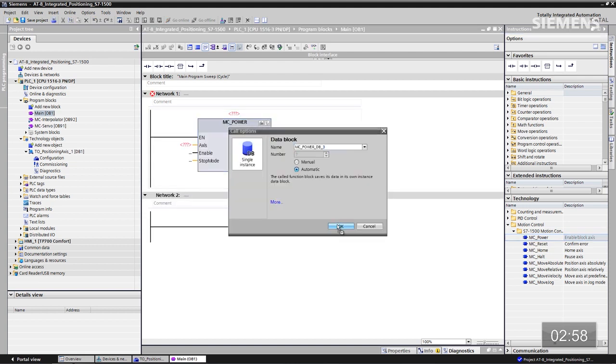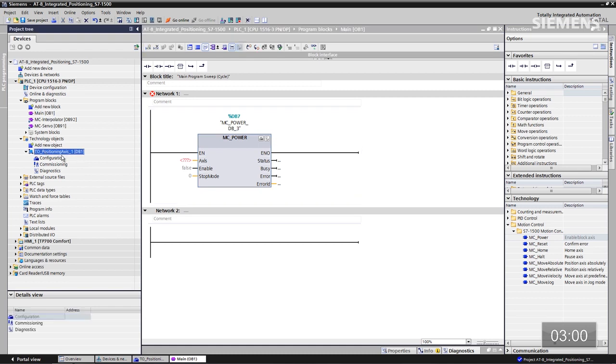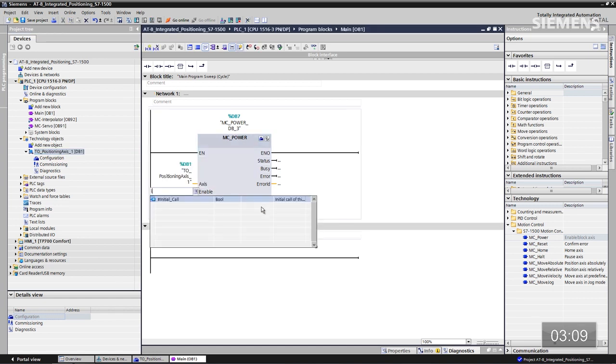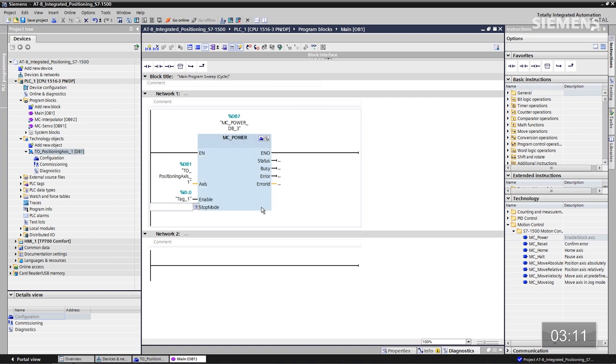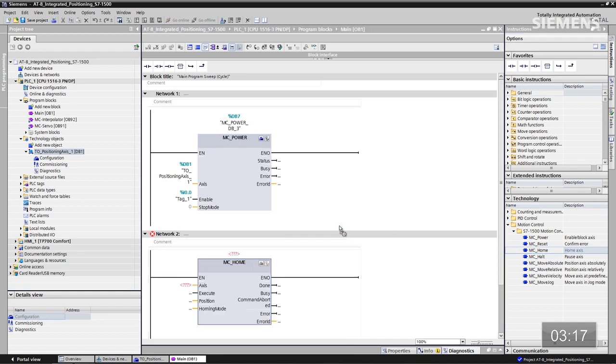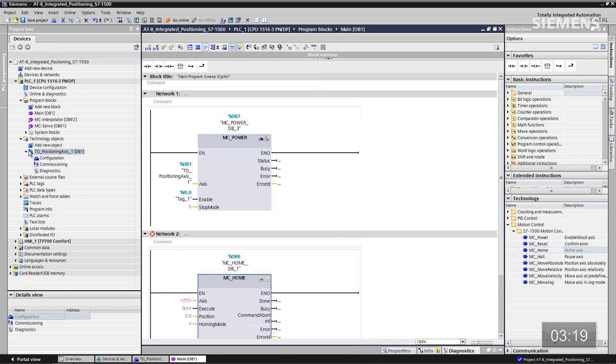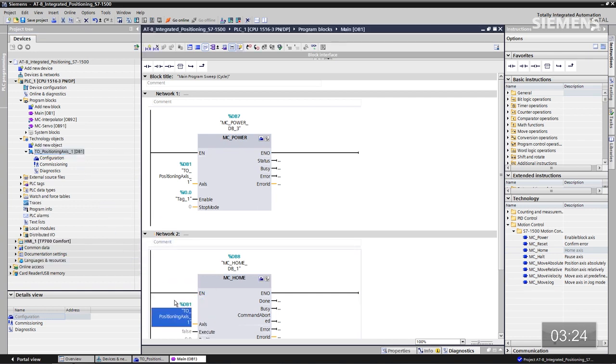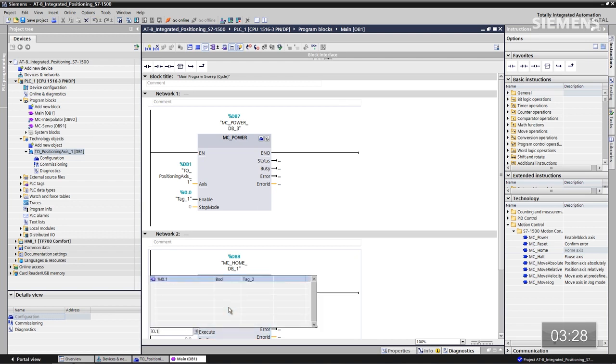Accept the default data block. Now let's actually tie this to the TO we've created for positioning. Let me drag and drop that over to the axis input. Now I want to enable this. I want to use the input 0.0, click enter. Now I'd like to do an MC_Home block. Let me drag and drop this into the project. Accept the default data. Now I want to tie this to the TO as well. Drag and drop it over to the axis input. Again, I want to execute this one as well. So I want to use input 0.1.